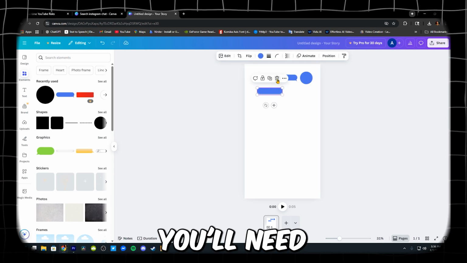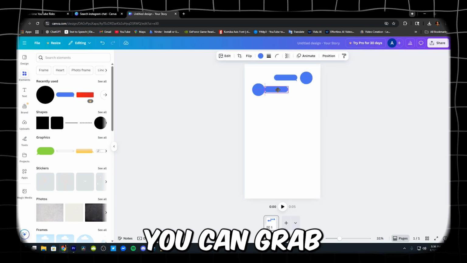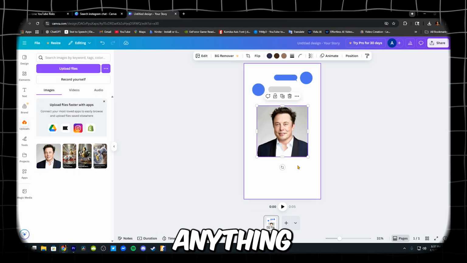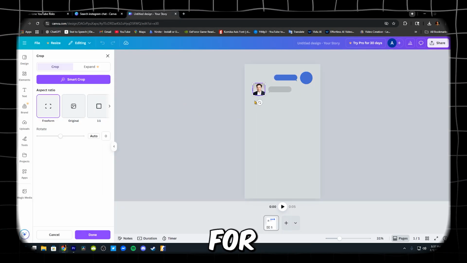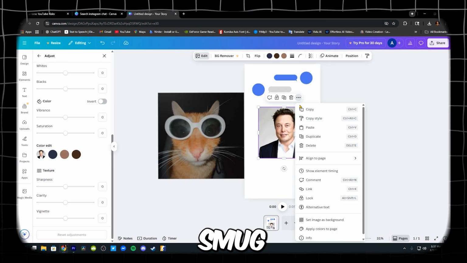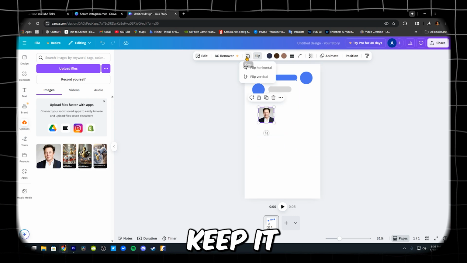For each character, you'll need a profile picture. You can grab one from Google Images, use an AI-generated photo, or upload anything that matches your story. For this example, I'm using a photo of Elon Musk for the sender, and a smug cat for the receiver, just to keep it fun.